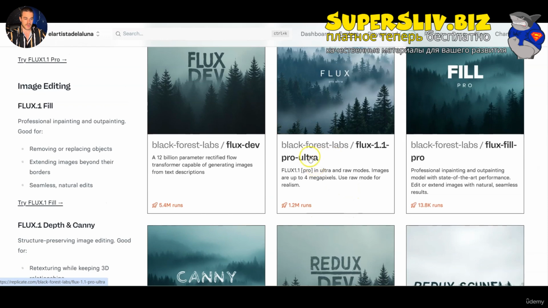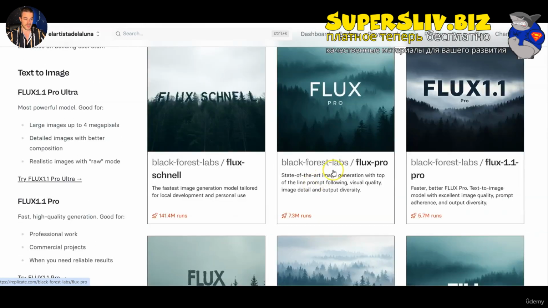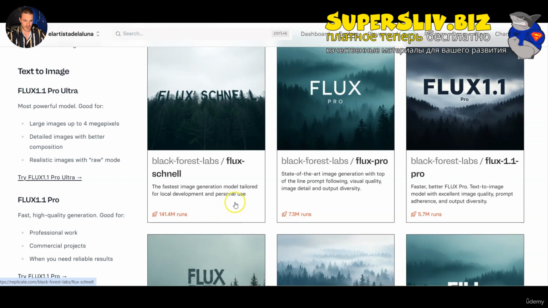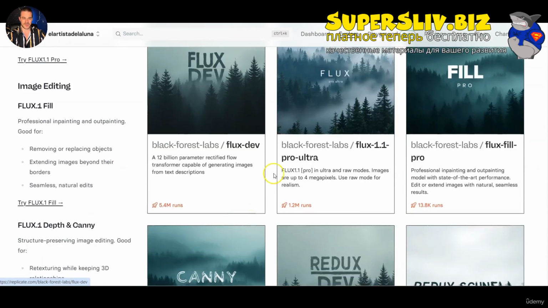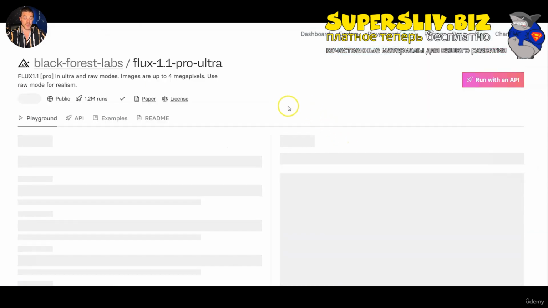For example, here the Black Forest Labs Flux 1.1 Pro Ultra model has 1.2 million runs. This one here has 5.4 million runs. So quite a lot of people are using that. And the Schnell model even has 141 million runs. So yeah, we Germans like Schnell things, so maybe this is why, but just a joke at that point. Good. I think we should work with the best of the best, the Black Forest Labs Flux 1.1 Pro Ultra model. Good. We click on it, and now we're actually ready to go.